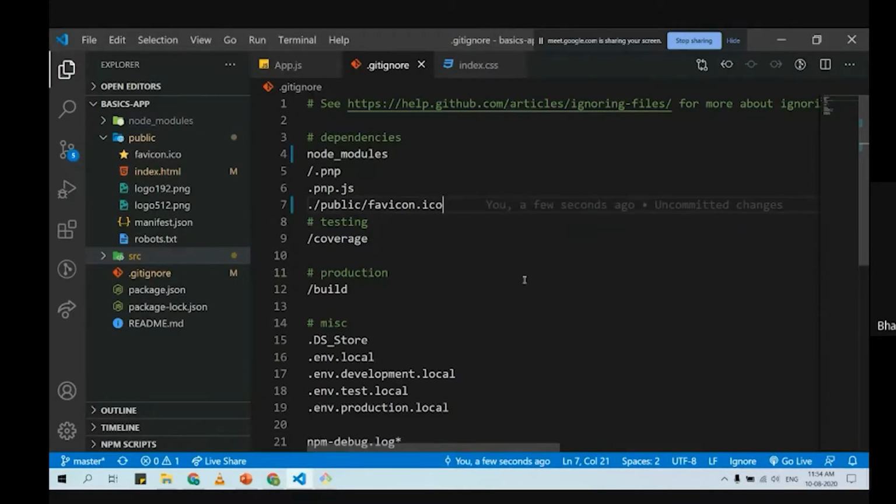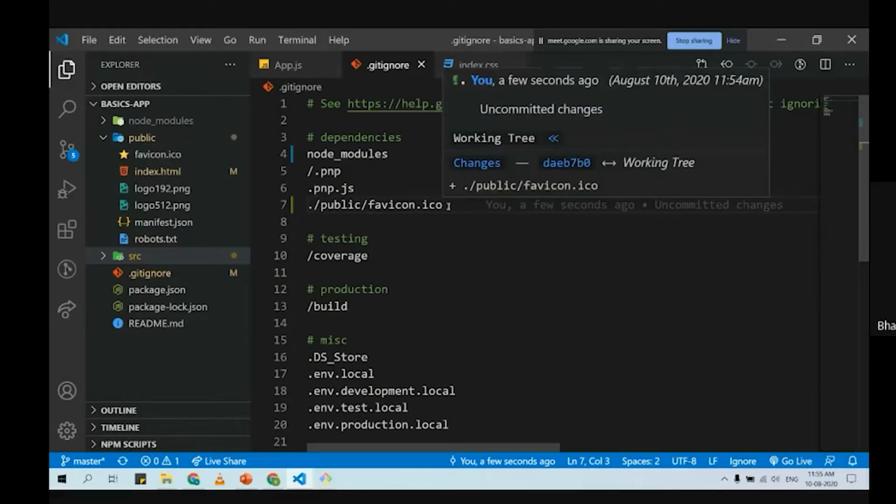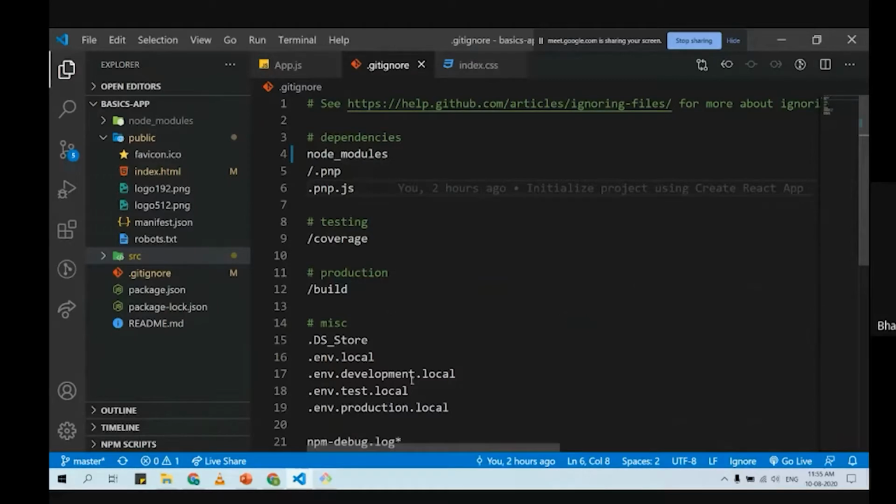And as soon as you write and press enter, you will see this. The favicon icon will not be uploaded on GitHub. But I want to upload it, it's just in case, so I will remove it. So like this, you can tell which specific file you don't want to upload. Let's say you are having some private file here that you don't want to upload to GitHub, so you write that file name as easy as that.